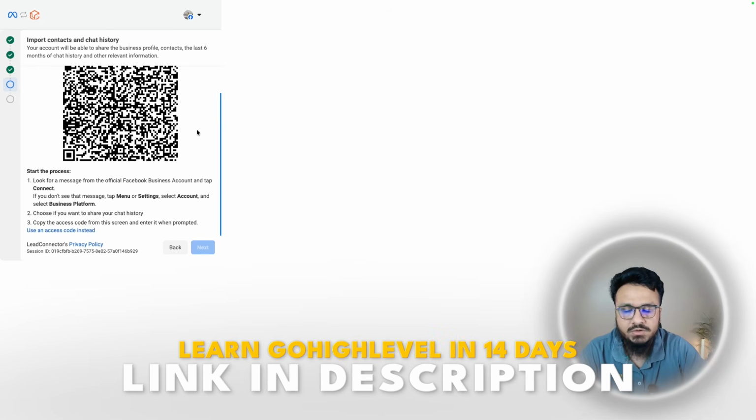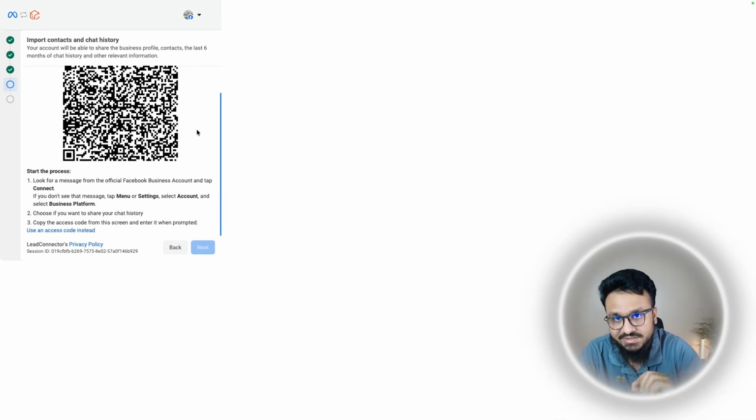Once you're in this QR code screen, you need to check your WhatsApp business app on your phone. You'll get a message from Facebook Business. You need to click connect on that screen. I can't show you my phone right now, but you'll get a message in the WhatsApp business app. Click on that message and hit connect. So once you hit connect, it's going to say connect to the business platform on your phone. So you need to click that.